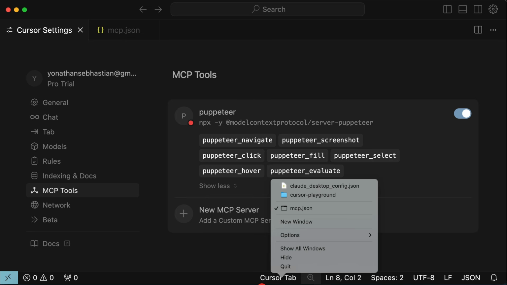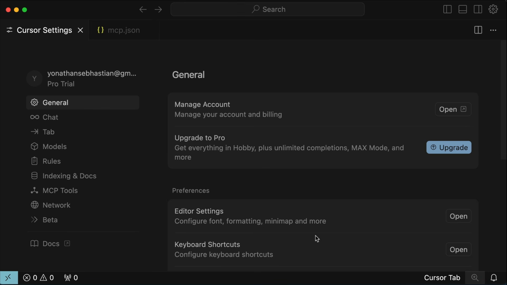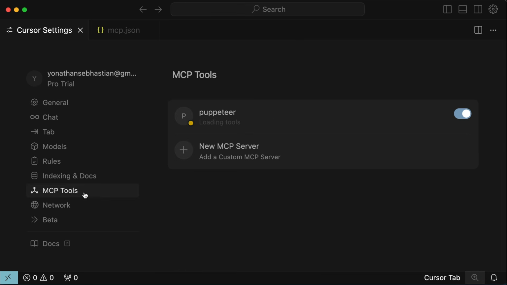To turn it on, we need to restart Cursor, so close the editor and then open it again. And here we can see Puppeteer is loading, and now it's green, which means the MCP server is active and usable. So let's test this MCP tool.